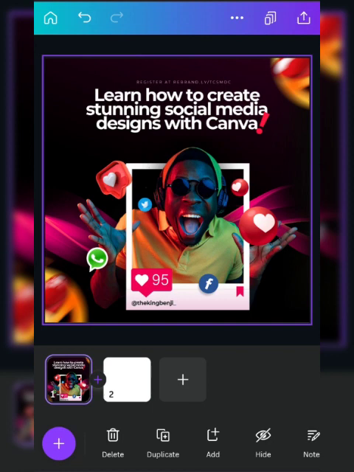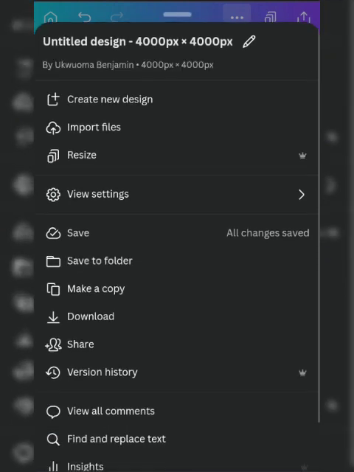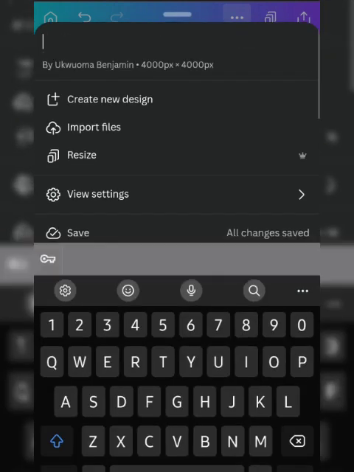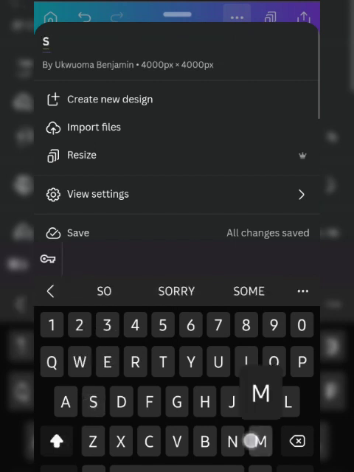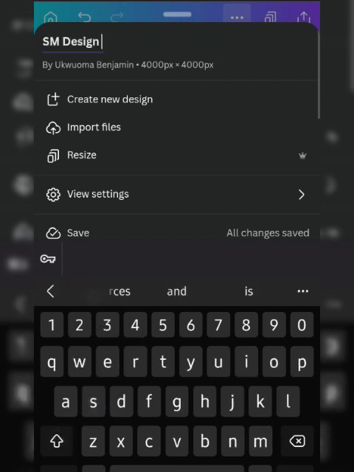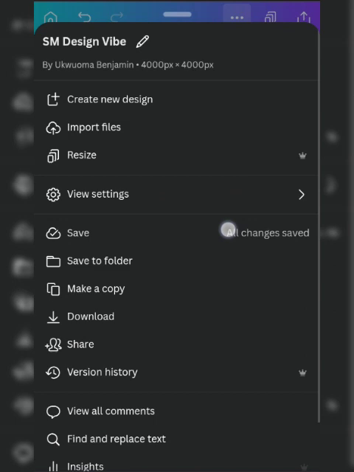Alright guys, so as you can see, I've already logged on to www.canva.com on my Google Chrome browser as usual, and I've already gone ahead and created a new design page, and the dimensions I'm using for this one is 4000 by 4000 because I want the quality to be really good. I'm just gonna write SM design. I'm trying to stay organized at least once in my life.